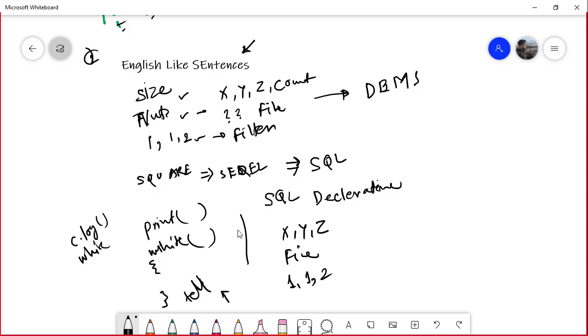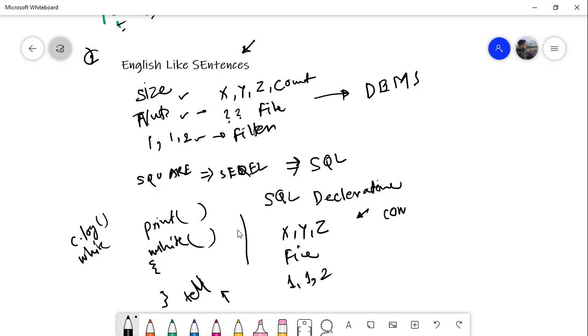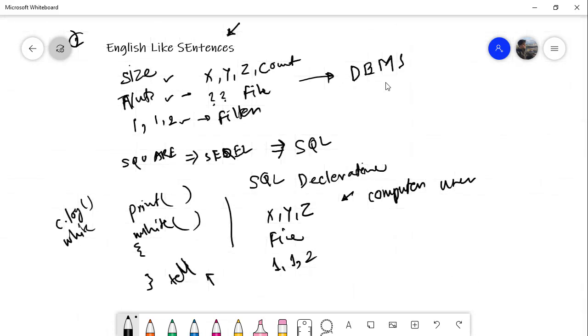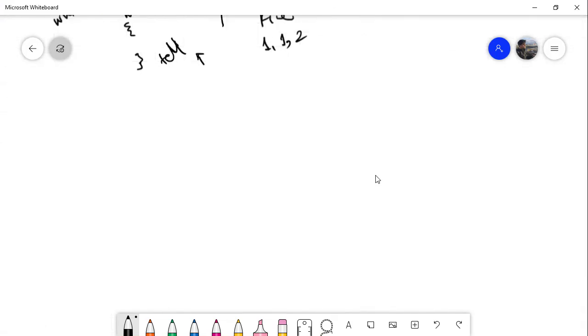The reason it is done this way is that one of the objectives of creating SQL was that a common computer user should be able to extract the data that they have saved in different tables. Make sense? So moving on, there are two types of information that we can save in a database.